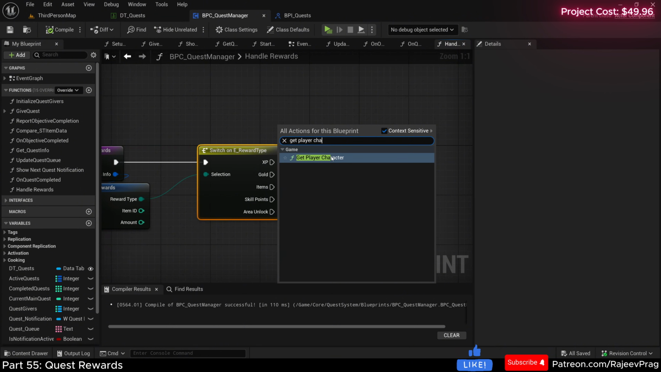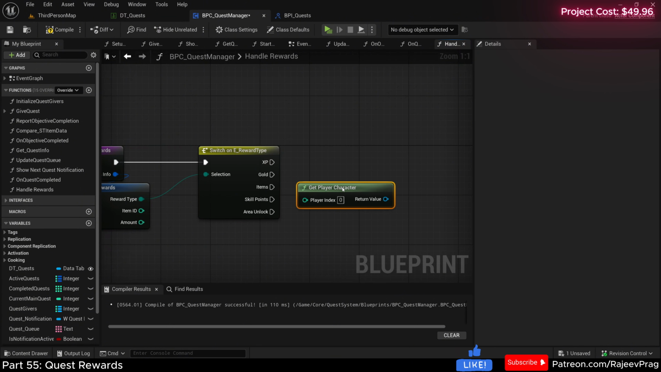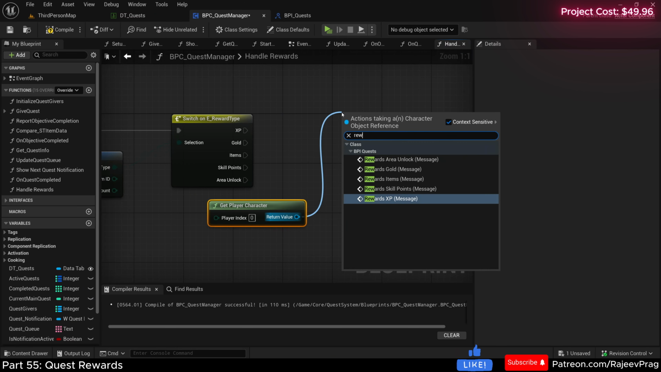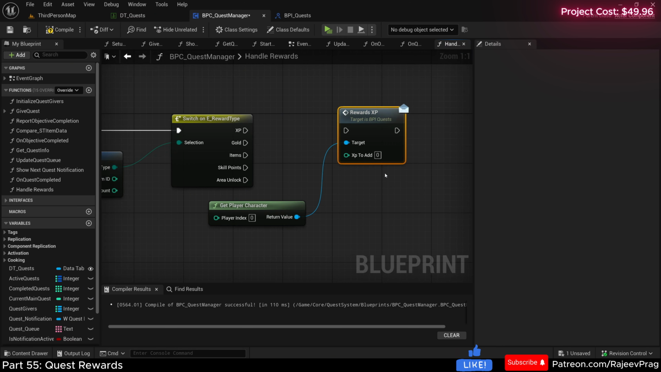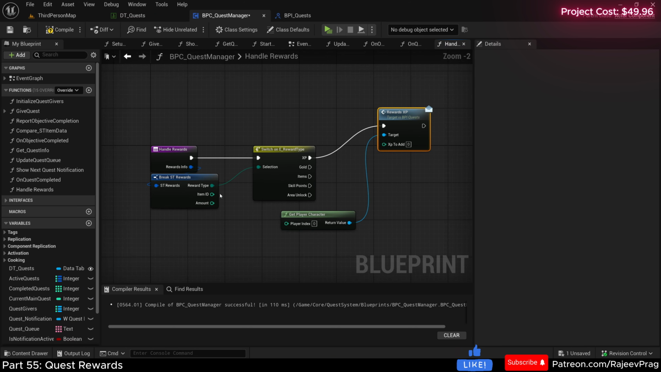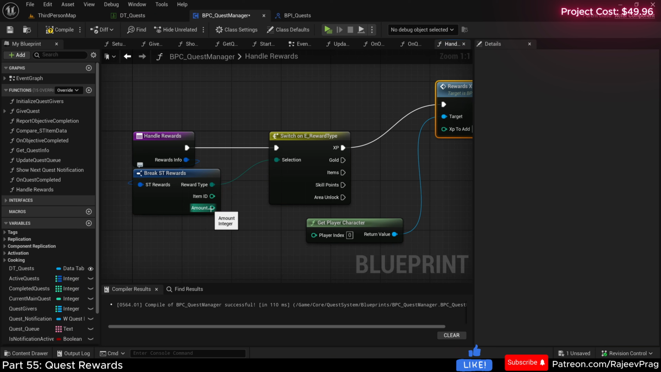We're going to use our player character to hand out these rewards. So I'm just going to put the player character right here, drag off of this, and we're going to call our rewards XP function, and then drag off of this XP, connect it here. And as you know, there's an amount node in our break SD. So we're going to go ahead and plug this in here just like this.